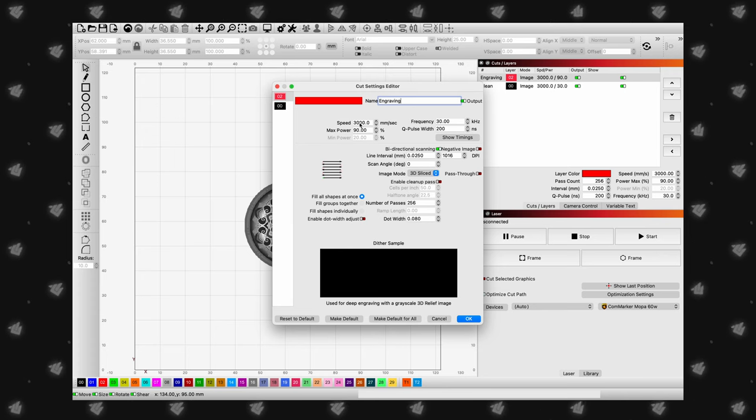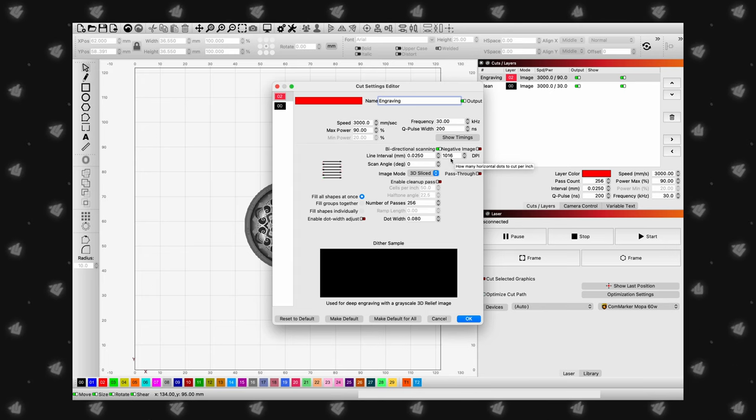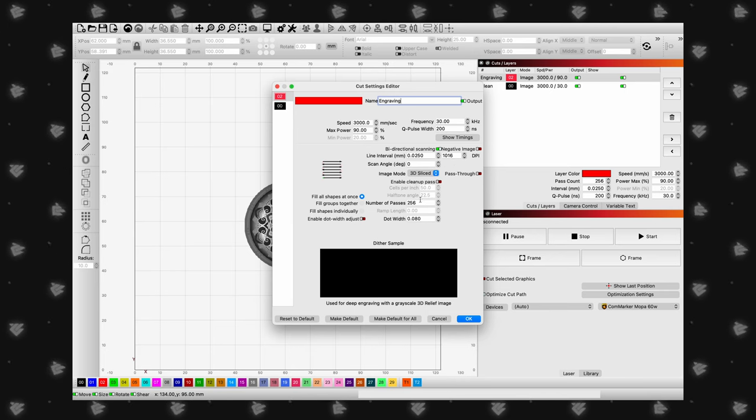Speed we have set to 3000 mm per second, max power set to 90%, frequency set to 30, Q pulse set to 200. Line interval we have at 0.025, but this ended up taking a really long time, so in the future we may lower this. Image mode is set to 3D sliced that will produce layers based on the depth of the image, and number of passes is set to 256. Great! And now for the cleanup pass.